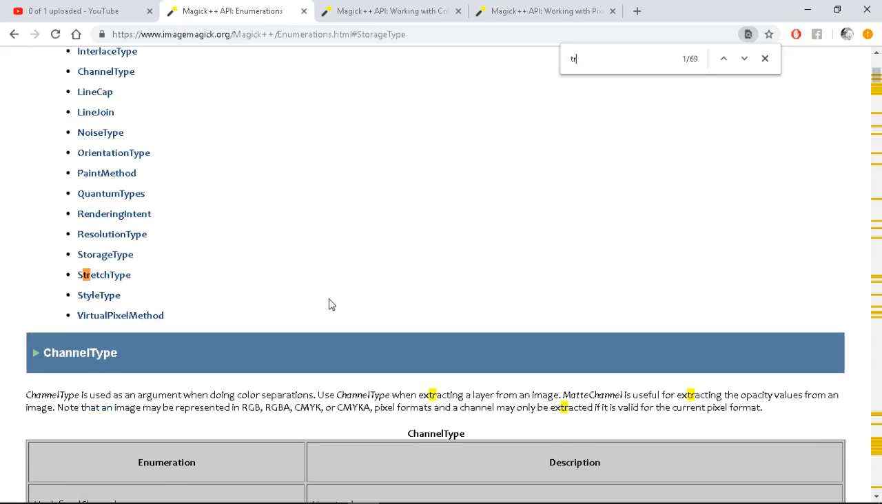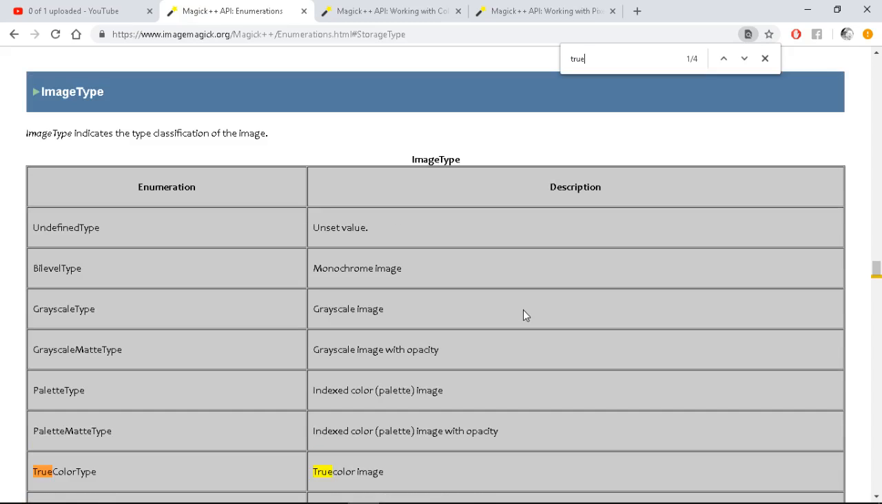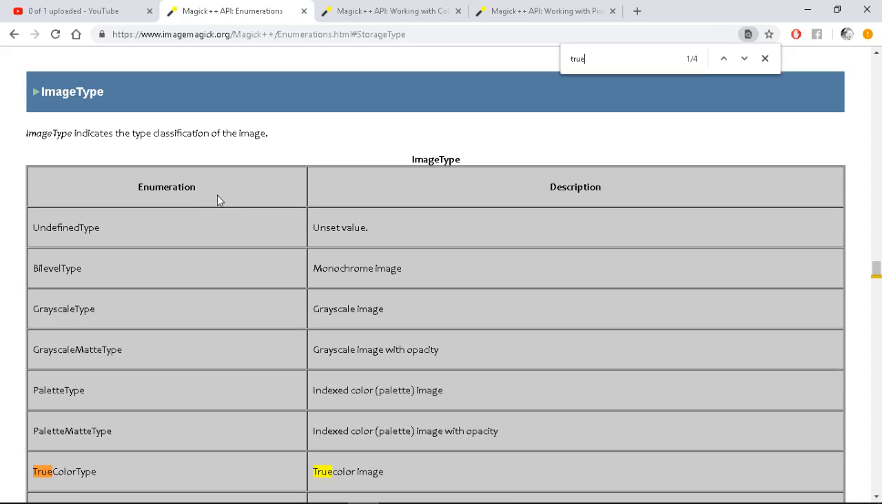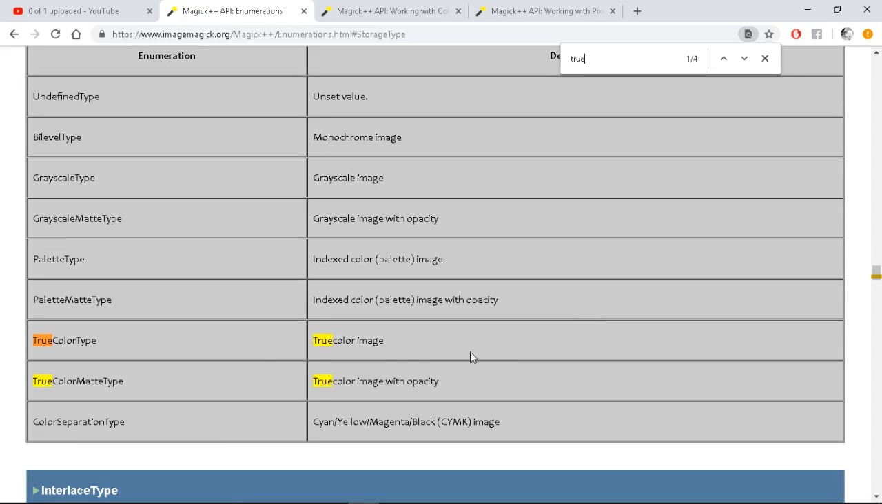Let's see. True. Oh wait, here we are. Image type. Yeah, this is... Oh, this is from the enumerations page. How weird. Image type indicates the type classification of the image. Okay, so here's the true color type. That's the true color type. However, there is one with opacity, and that's the one that has the alpha channel. Sorry, it took so long to find it.